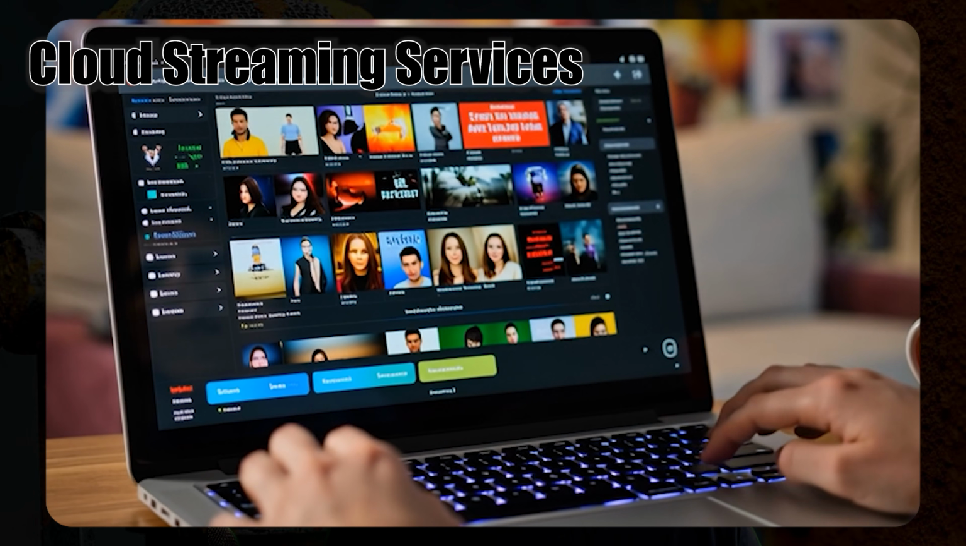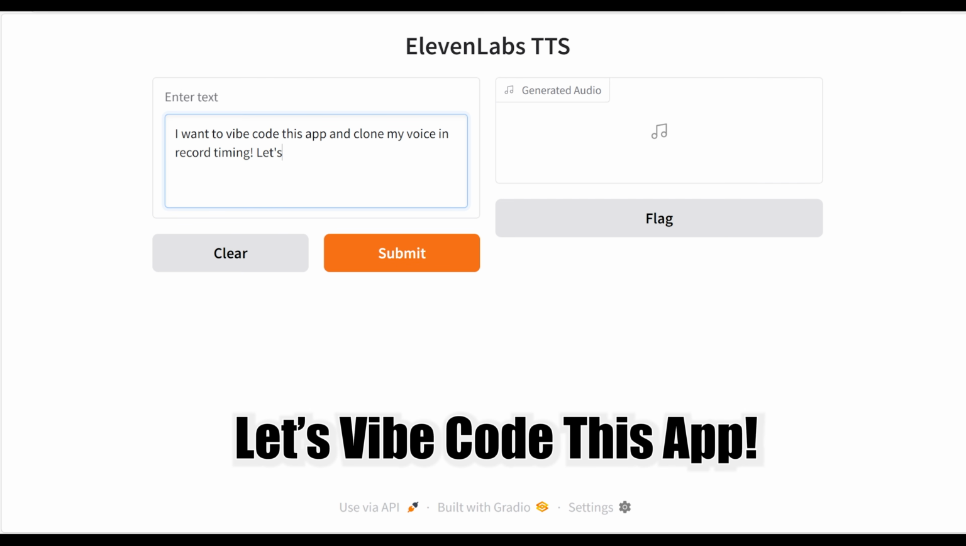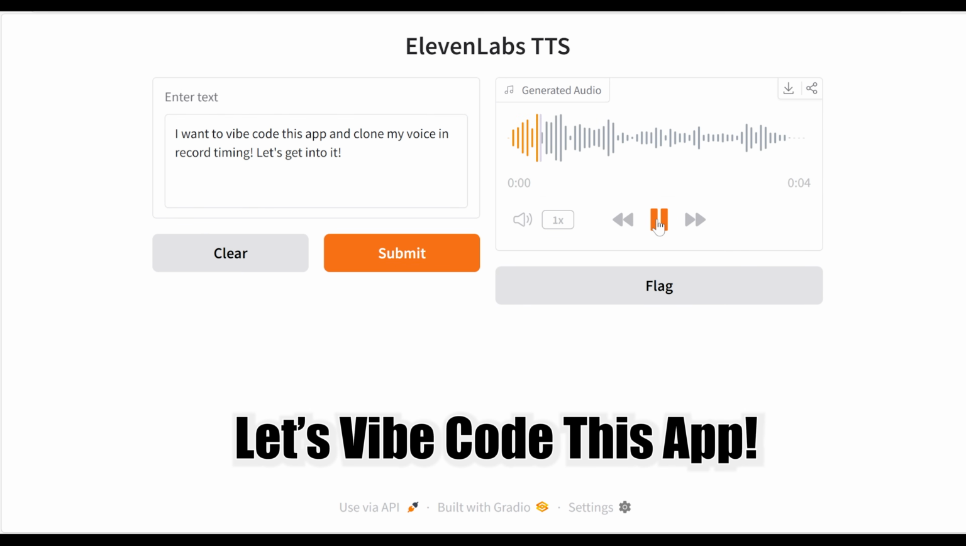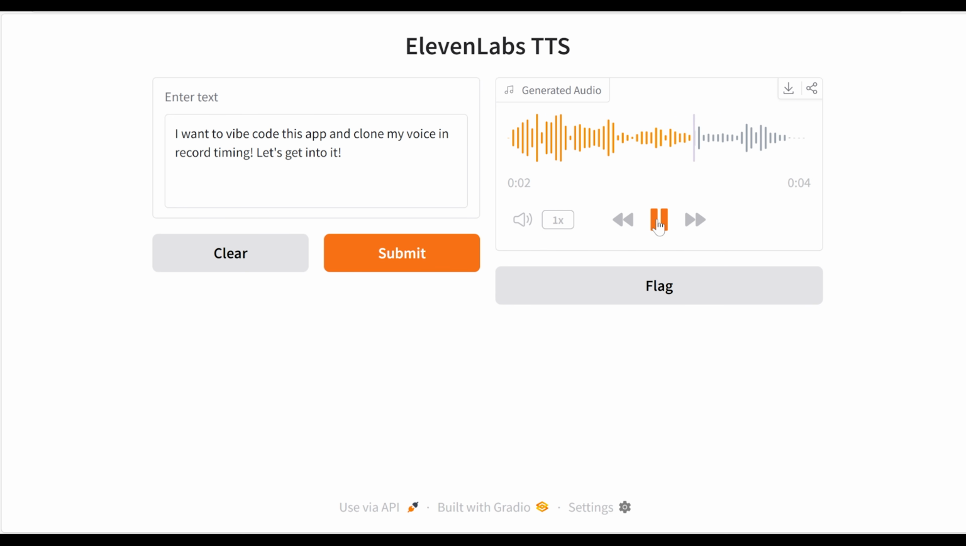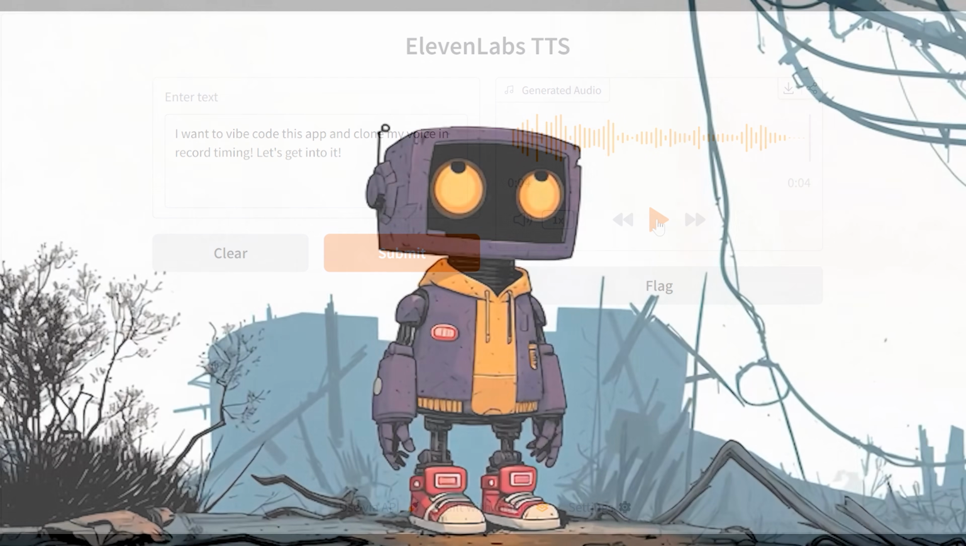That's kind of the way I'm seeing low code and AI, right? We had the pro code, then low code came out, and now AI is just kind of taking over, but you still have a little bit of low code out there. So today I want to build something. I want to vibe code something super simple, like this app. I want to vibe code this app and clone my voice in record timing. Let's get into it.